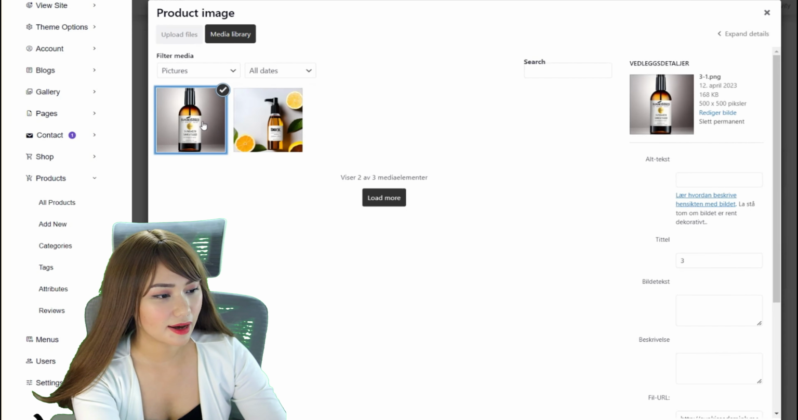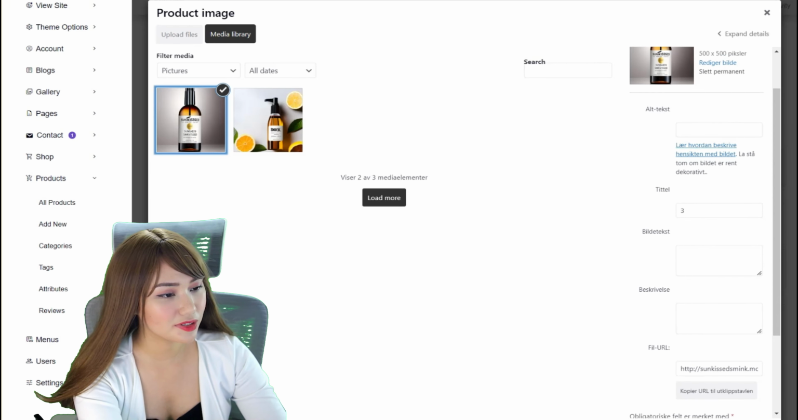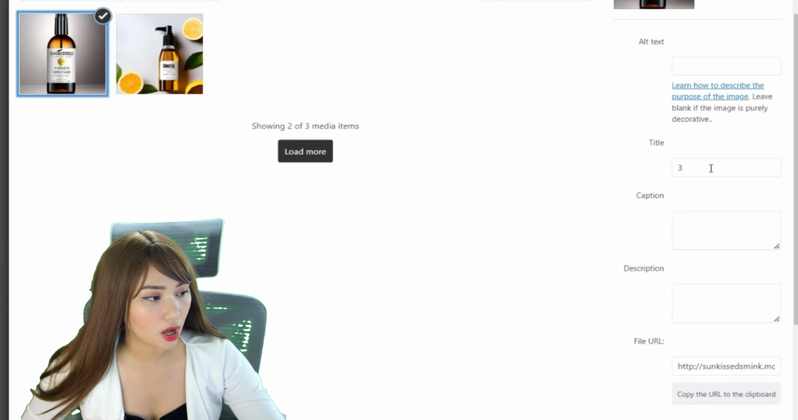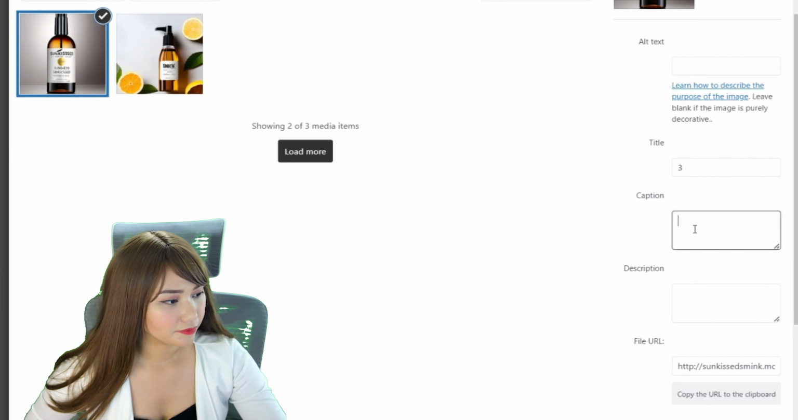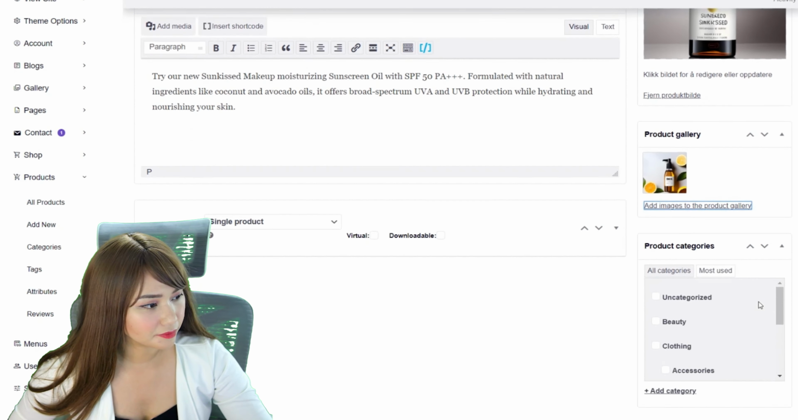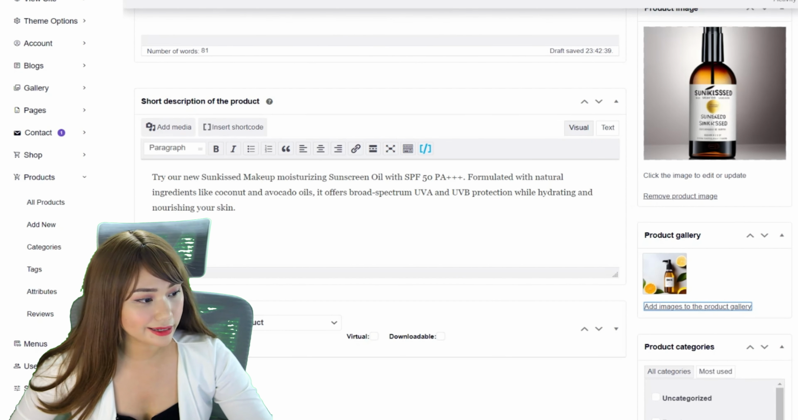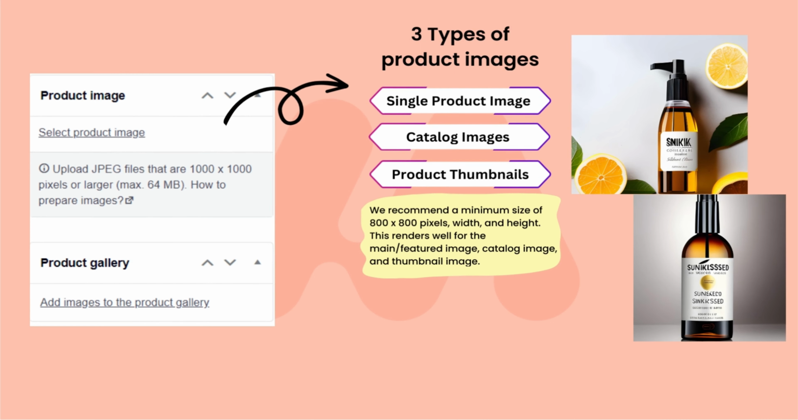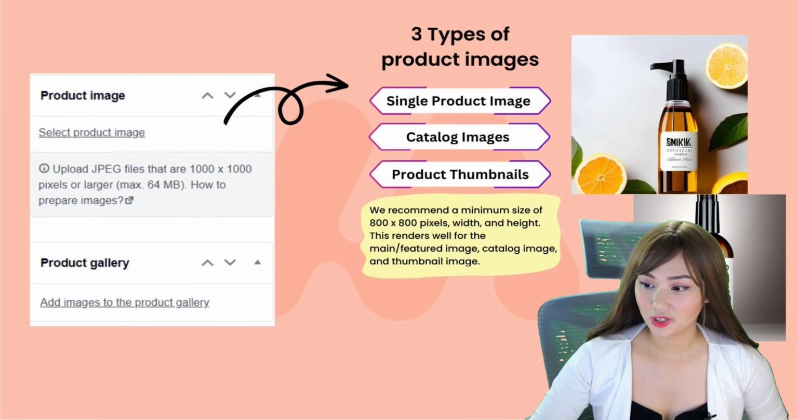So we're almost done, but of course we're going to add our product image. Here, once you upload it, you can put a caption describing what the image is all about, and then there's a URL there that you can copy. So I just uploaded two product images for my product. And there are three types of product image that you can add. First is a single product image. It's the main or featured image in your individual product.